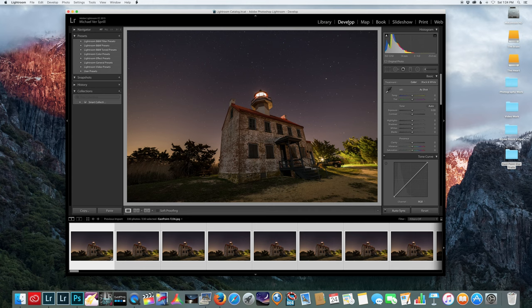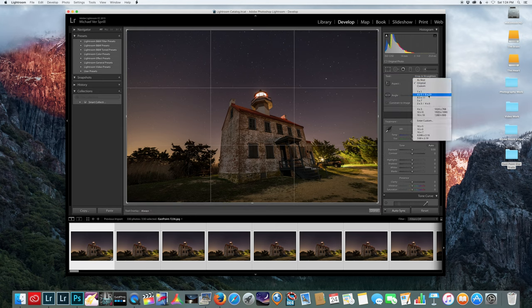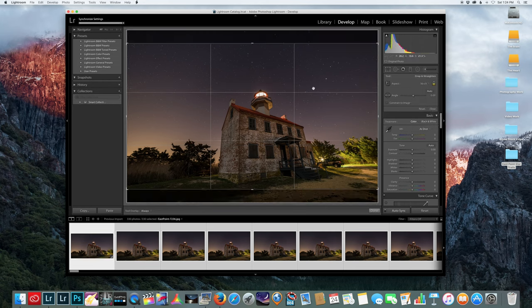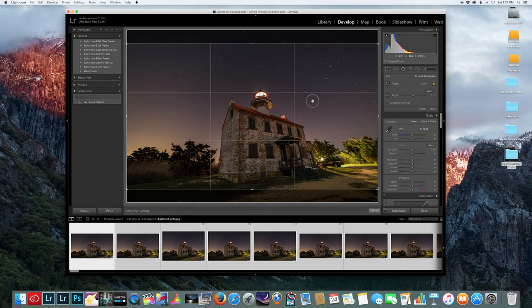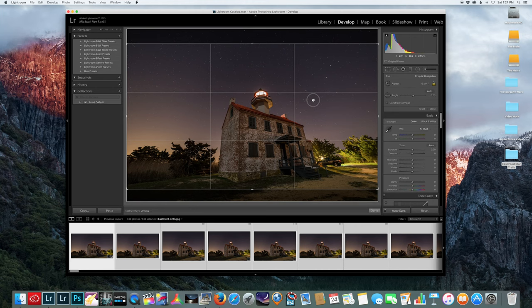And since we're planning on turning these pictures into a video, we want to crop them at a 16:9 ratio for 1080p or 4K video. Choose the crop tool and select 16:9. If you don't see that option, then select custom and simply type in 16:9. Now slide the crop tool into position that works well with your sky and foreground.